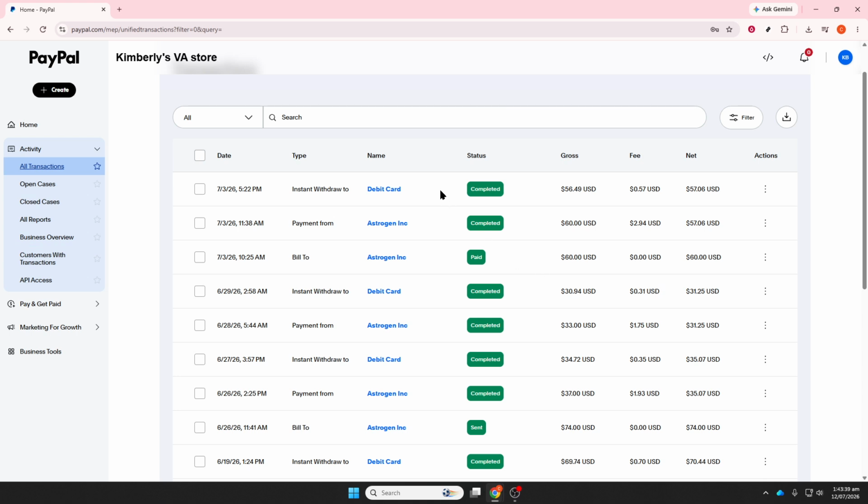Next, select the payment or purchase you want to review. This will open a more detailed view of that transaction. On some screens, you may need to click into the transaction first and then expand the details if they aren't immediately visible. From there, scroll through the transaction details carefully. You're looking for information such as the order ID, invoice ID, or a section labeled transaction details. Depending on the seller and how the payment was processed, the exact wording may vary slightly.